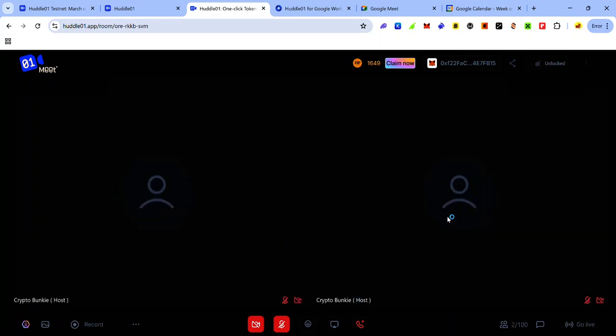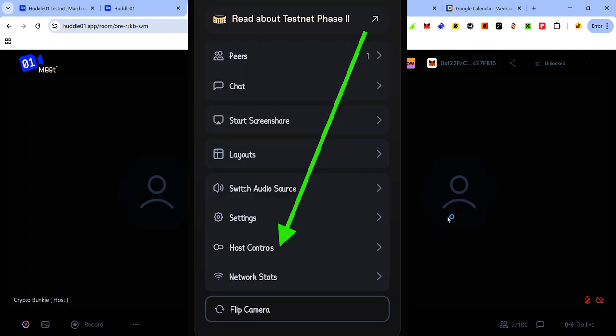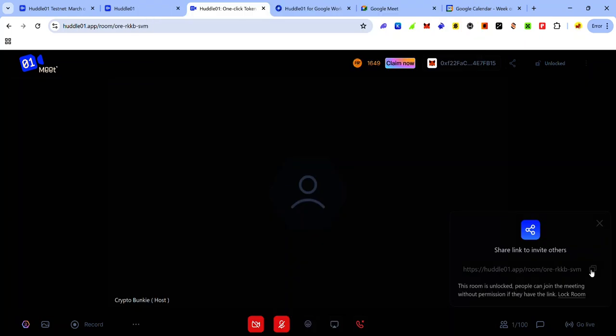If you're using mobile, you can unlock your meeting on the mobile app by clicking the menu icon at the bottom of your screen. Then click host controls and you see an option to lock the room. So if the room is locked, click the toggle and switch it off so the room becomes unlocked. So here, click the copy icon and share this link with your friends to join the meeting.